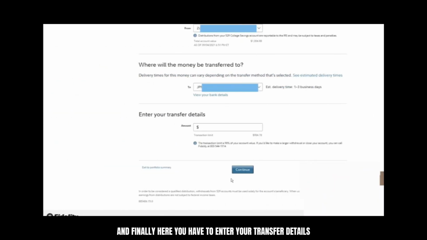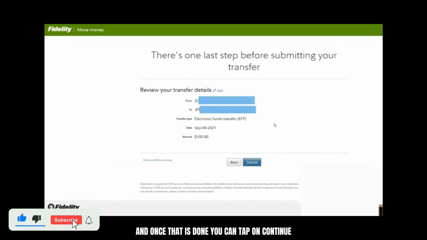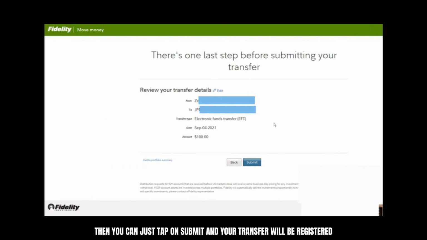And finally here you have to enter your transfer details like the amount that you want to transfer. And once that is done, you can tap on continue and it will show you a review of your transfer. Then you can just tap on submit and your transfer will be registered, and that's pretty much it.